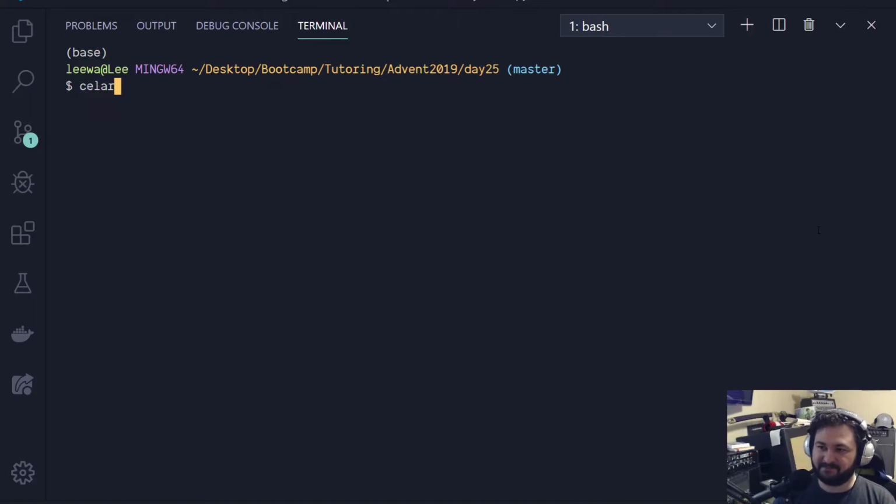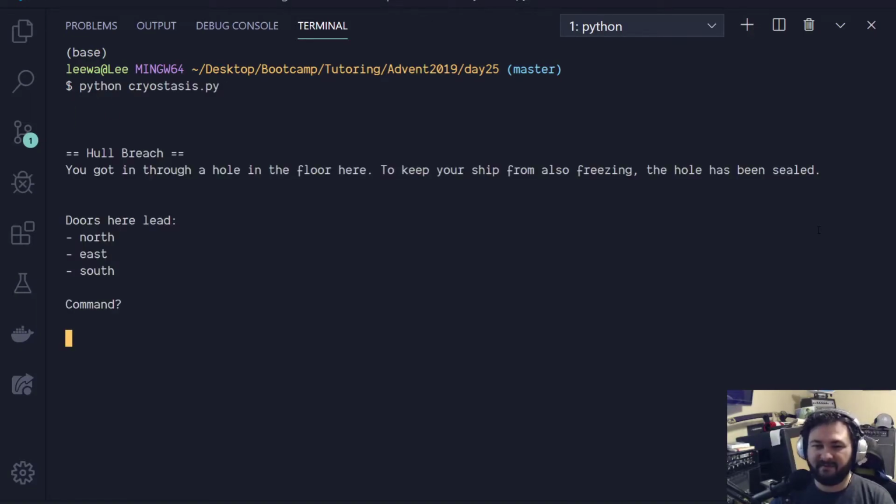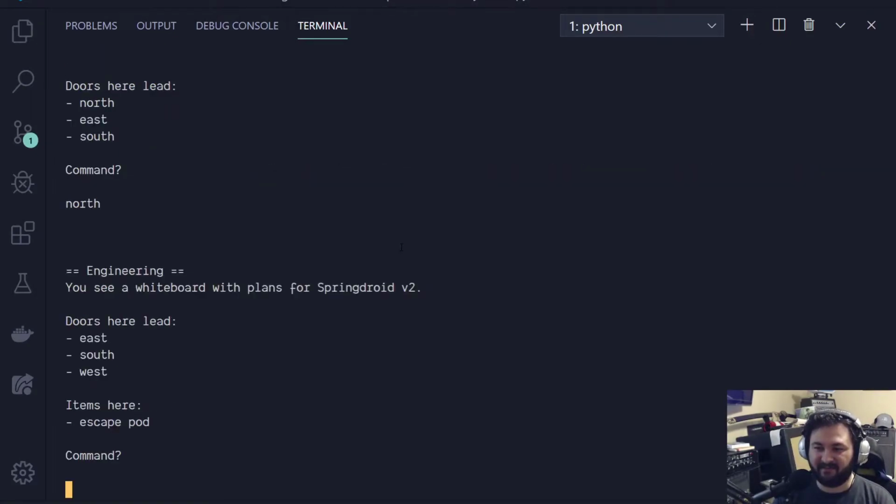Whenever it starts up, there it goes. It prints out all this stuff. So it says, "Hey, you got in from a hole in the floor. To keep your ship from freezing, it's been sealed." And then where do you want to go? So you can type in a command, and it will take you to the next area, and then show you the directions that you can go and any items that are here.